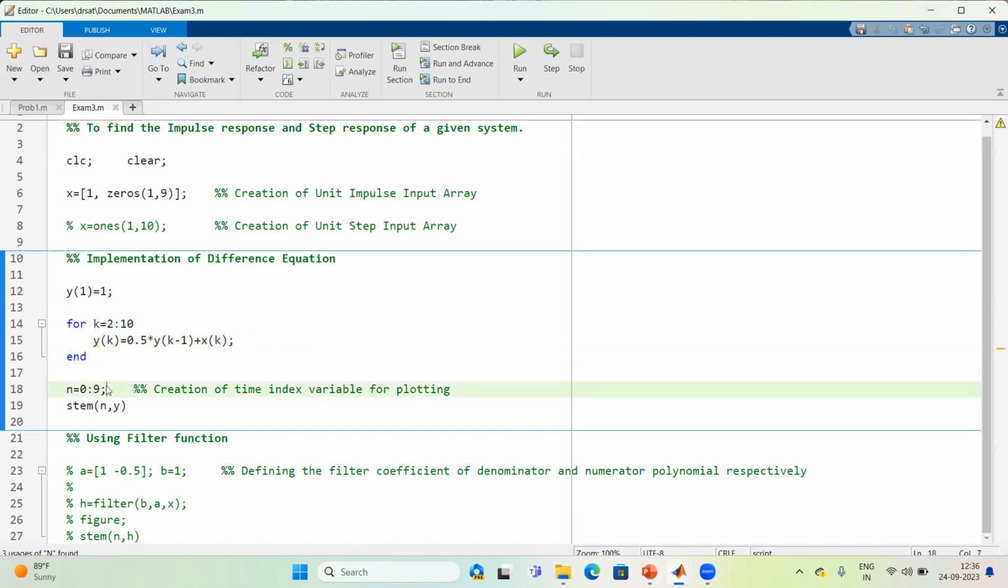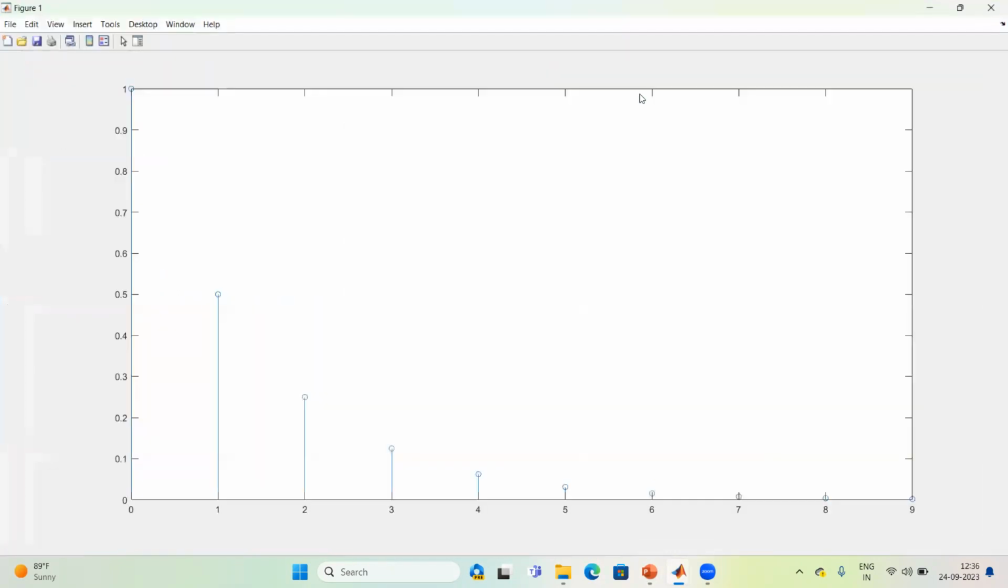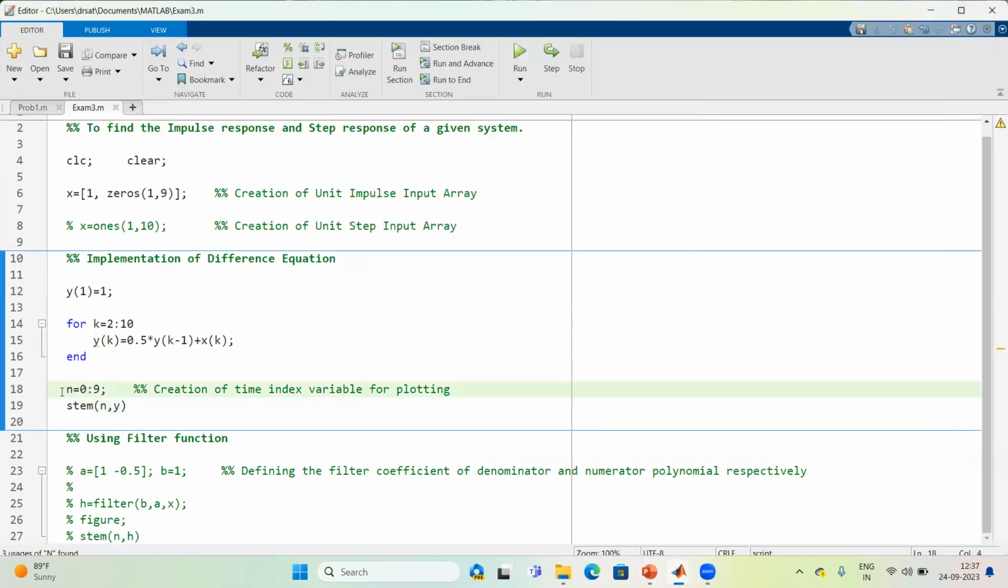And then I am defining this time index variable n equals 0 to 9. And then we can go on plotting. So the stem function we have to use for discrete plotting. If we execute this code, we will be able to see this output. Because I have created the time index variable from 0, it is showing 0, 1, 2, 3, and up to 9. This definition I have defined from n equals 0 to 9, and therefore it is coming like that.